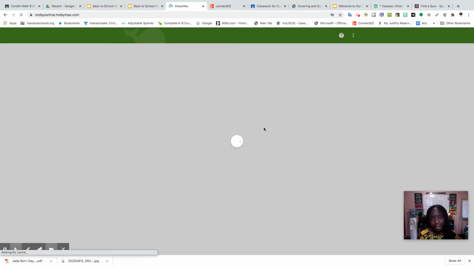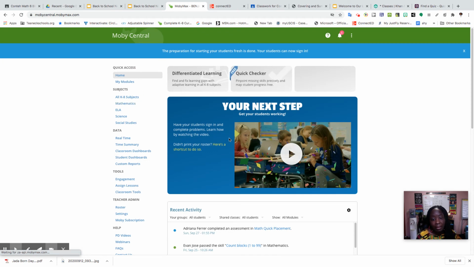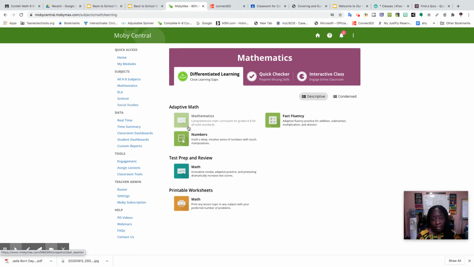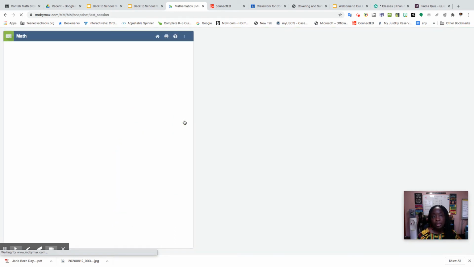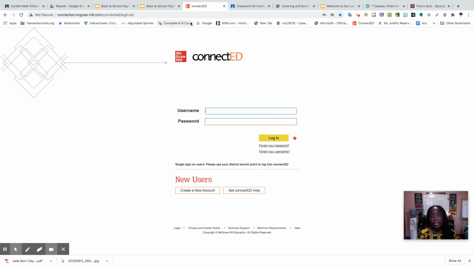There are different games and activities that they can earn, but in addition to that, they also are able to work on mathematics. Even if I haven't assigned them things, they can go ahead and get to working on different assignments and things of that sort. Okay. All right. I'm trying to think of what other applications I wanted to go over really quickly.